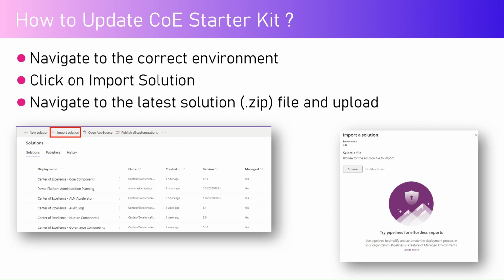How do you track the version number? So if you go to make.powerapps.com, as you can see in the screen over here, you'll be able to see the version number in the solution section. Okay, so the version number for Center of Excellence core component is 4.13.